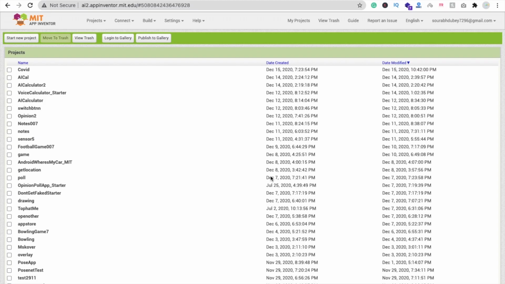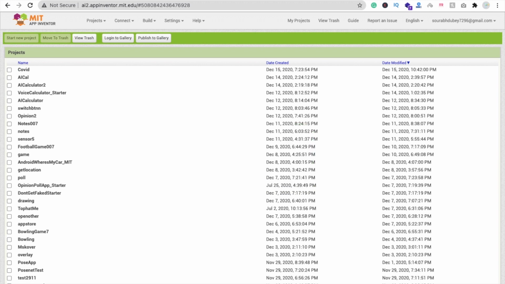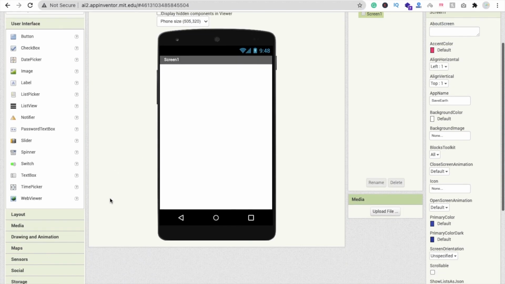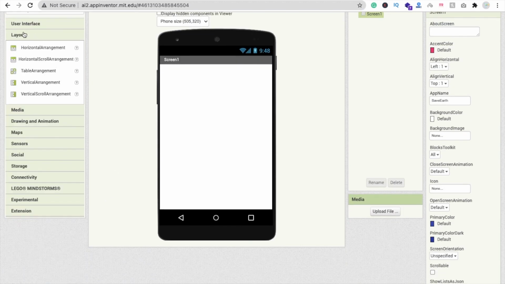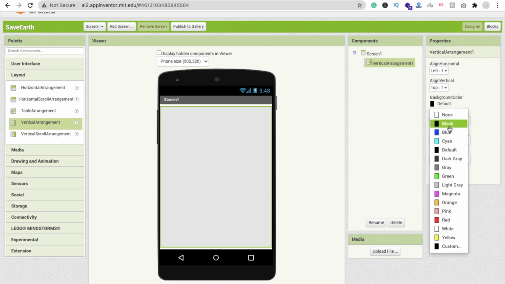We are using MIT App Inventor to create this app. We just need to click on Start New Project, and my project name is Save Earth. So that's our first screen. On the left side you'll find Layout. Drag and drop a vertical arrangement and make it fill parent, like this. Now I'm going to change the background color to black.